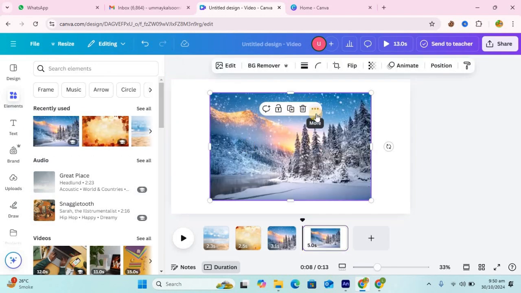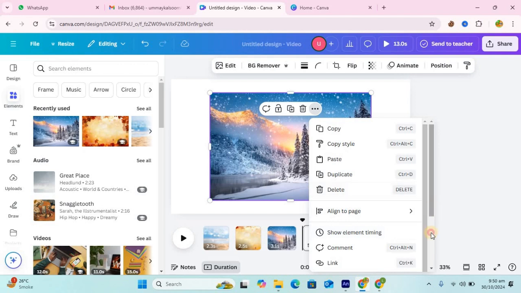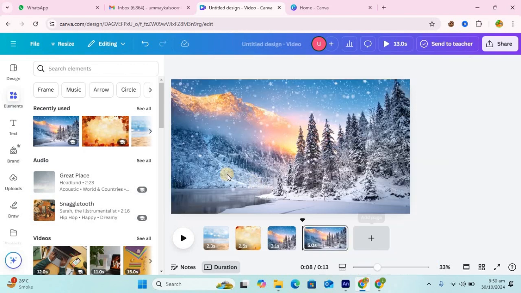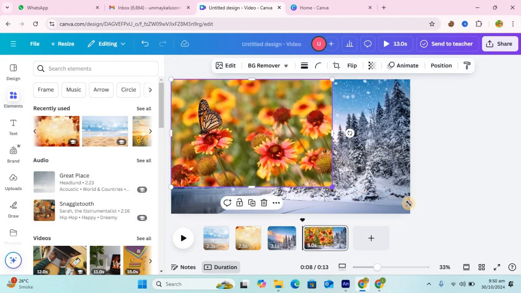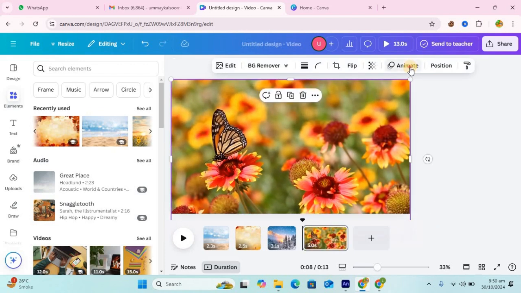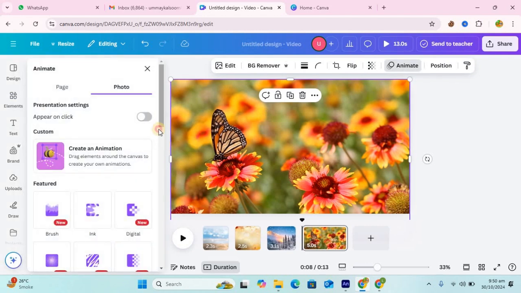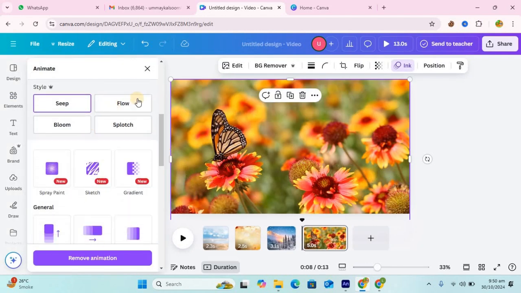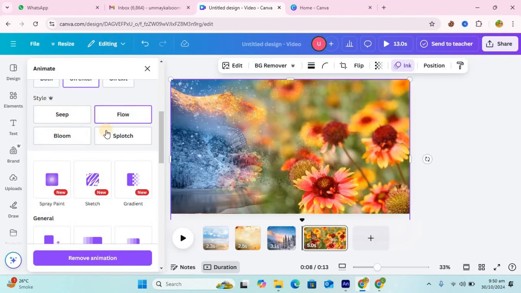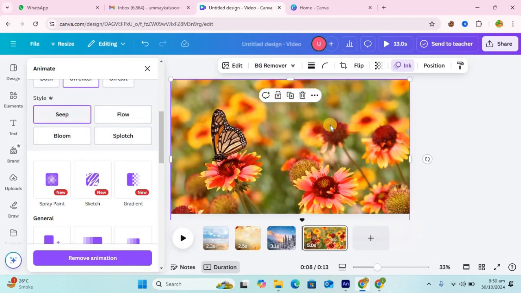Again winter, set as background. Take another image of spring. Here is spring. Go to animate, ink and flow, seep.